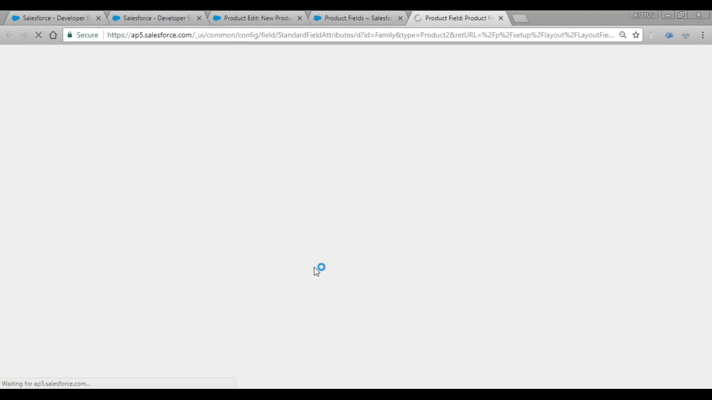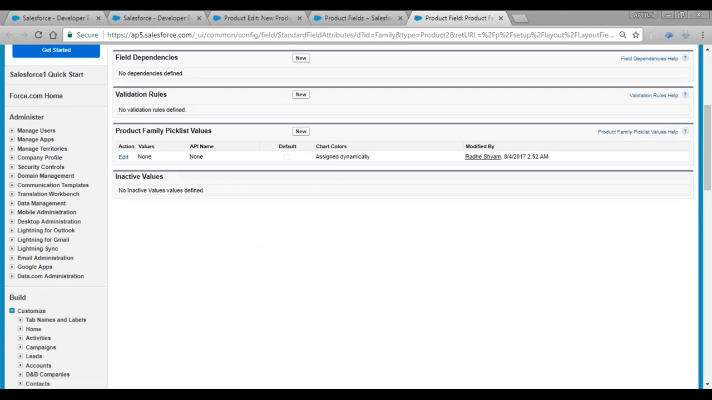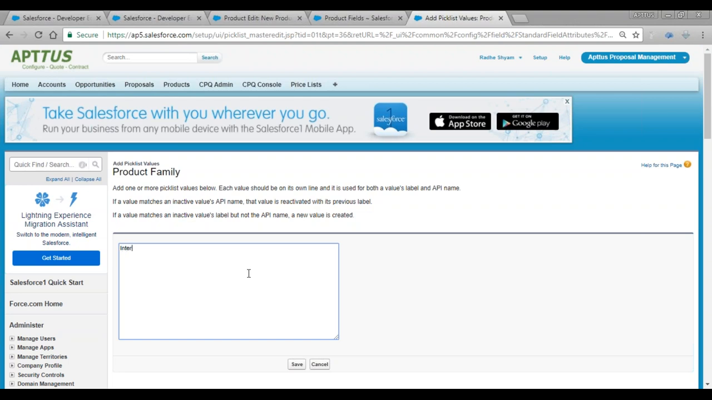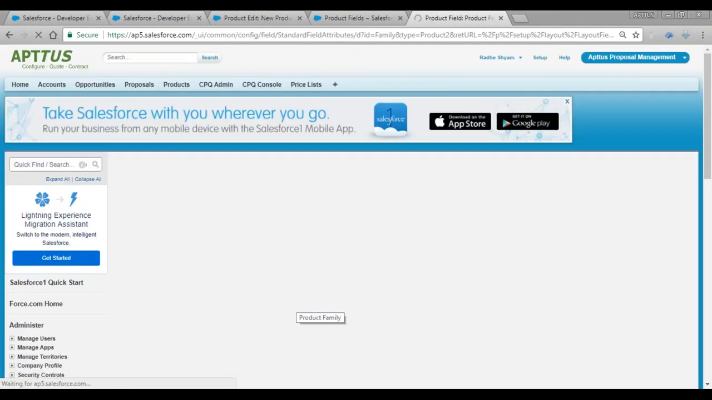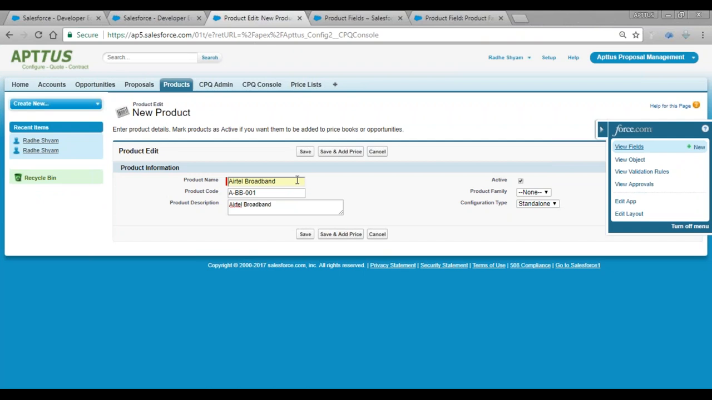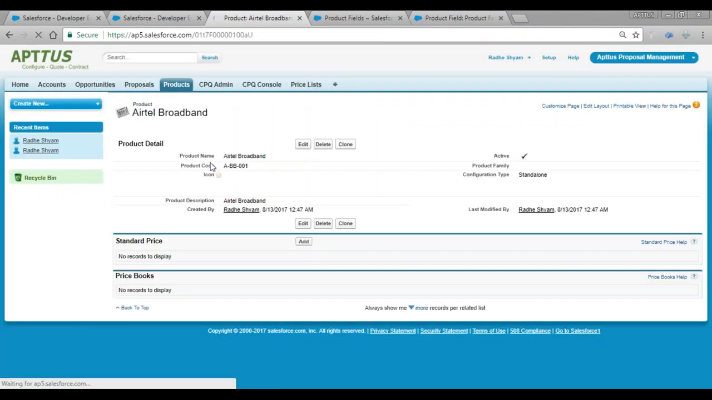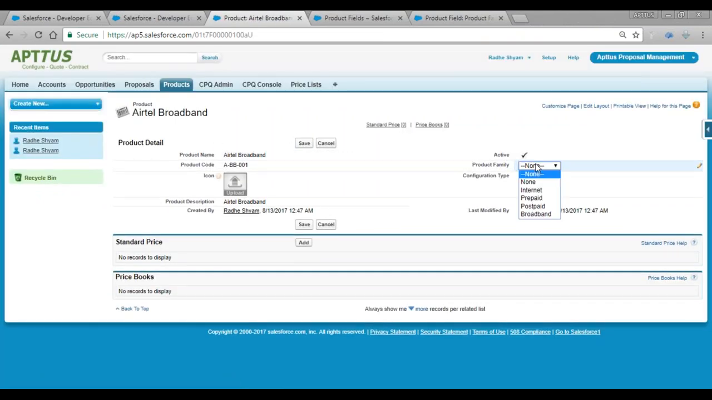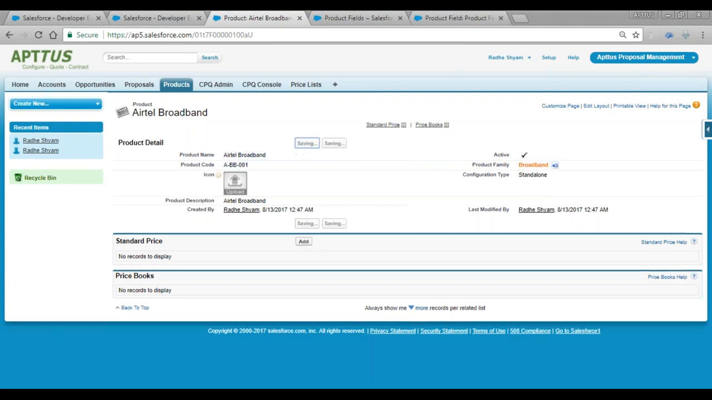Go to the product family and add some values here, like internet, prepaid, postpaid, and broadband. That's it. Let me save it. I can go back to the record, just save it and update the family. That's it for that.